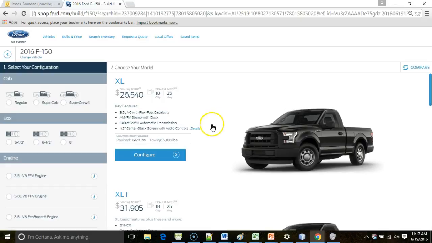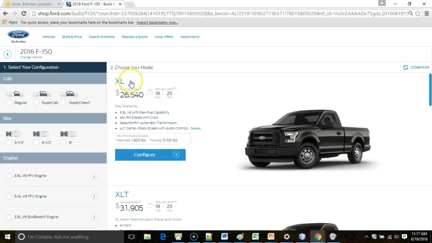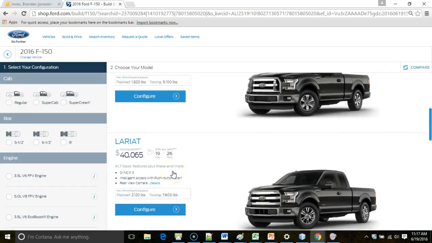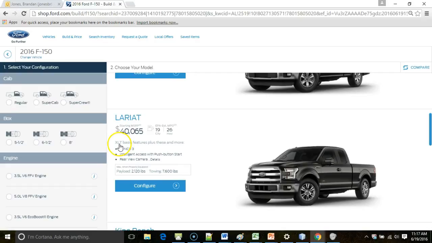And you see the trucks are offered in different trim levels. So for the F-150, the XL is kind of the most economical trim level, and it comes with certain features. We see 3.5 V6, AM/FM stereo with clock, automatic transmission. Now, the trick is that the automatic transmission comes with every F-150 now. You can no longer get one in a manual. So if we go down to the XLT, what you're going to see is XL basic features plus these and more. And then if we go to the Lariat, we see XLT basic features plus these.